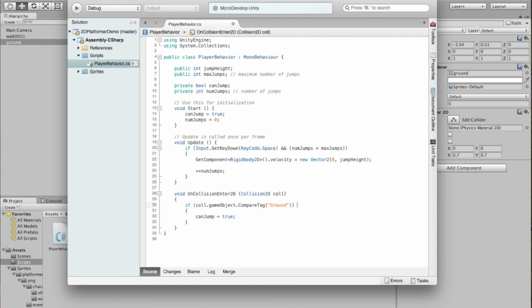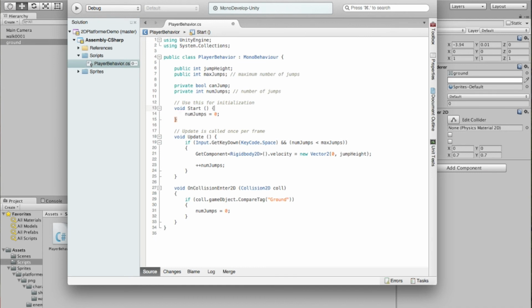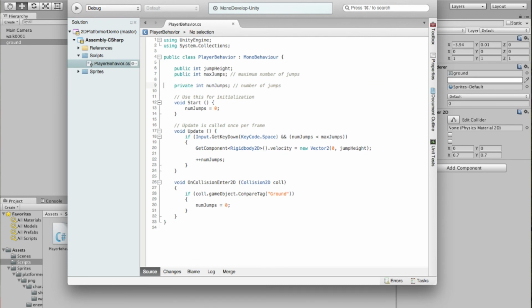Now, we have to go down here and fix this so that when we hit the ground, we reset the number of jumps. So if you collide with the ground, we're just going to say num jumps equals 0. Okay, so it's going to reset it right back to 0. And we can actually get rid of this can jump now, because this is what's tracking our jumps, this num jumps. So the number of jumps is going to be our way of detecting if he can jump now. So go ahead and save that.